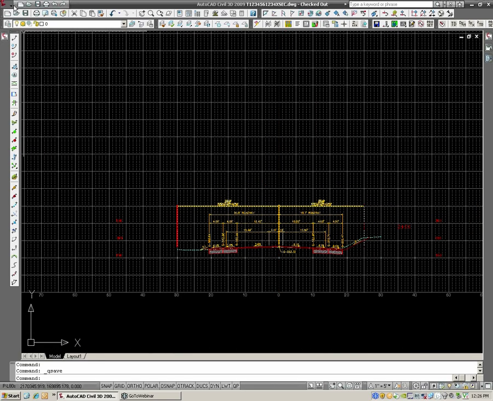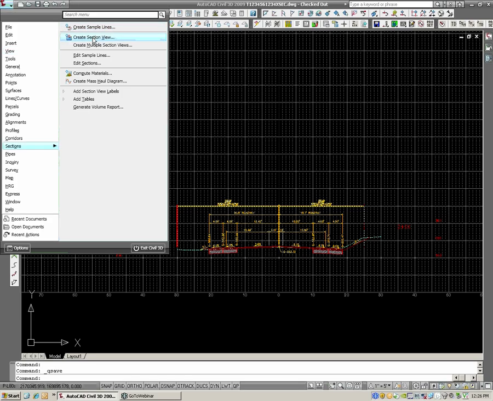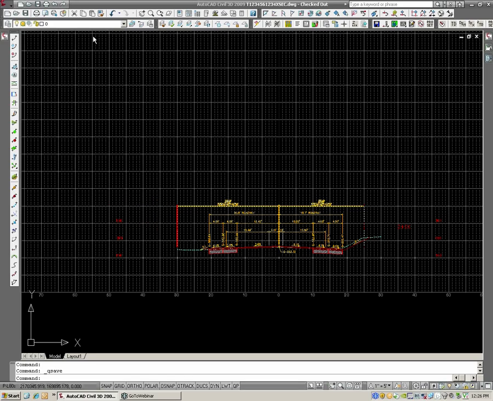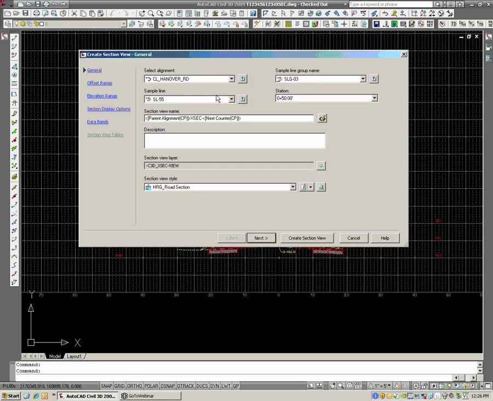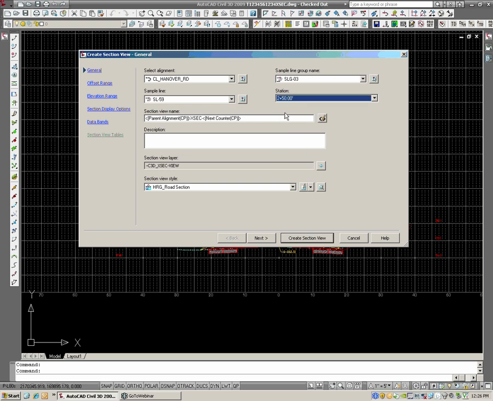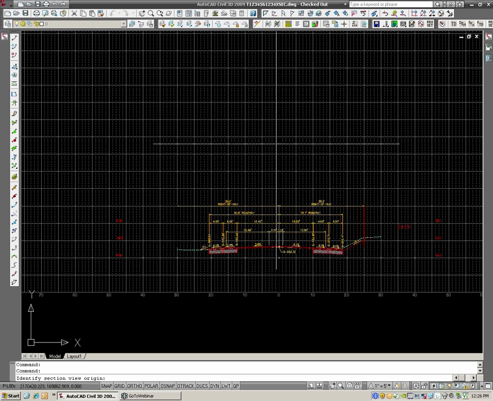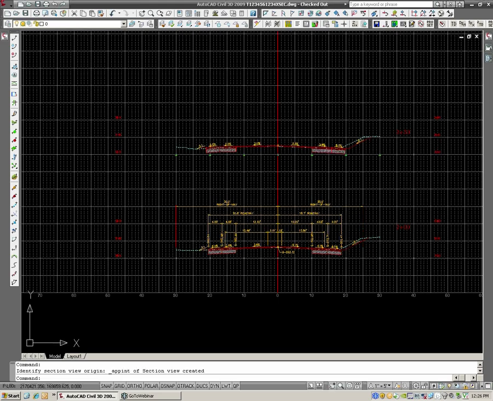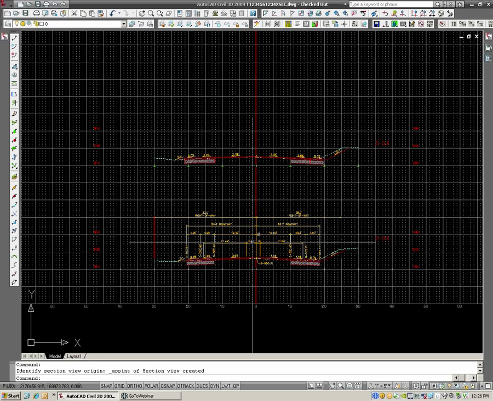So let's go back up. Let's plot another one. I'm going to hit Create Section View again. And you'd think, well, I can just go to change this to 2 plus 50 and hit Create Section View and then place it again. But when you do that, you don't get all the labeling. You think, oh, geez, I have to set it up every time. Well, no, and this is the second way I'm going to show you to do it.